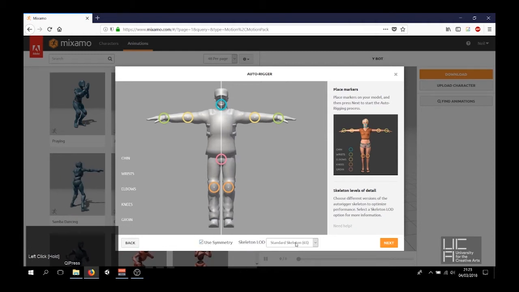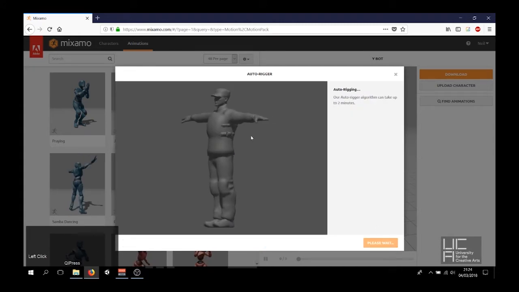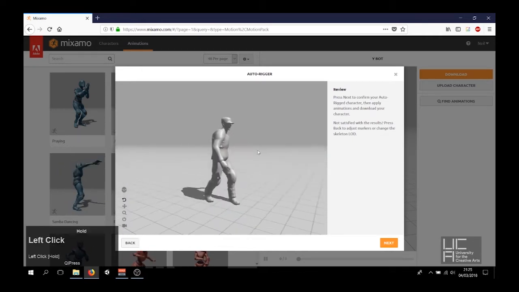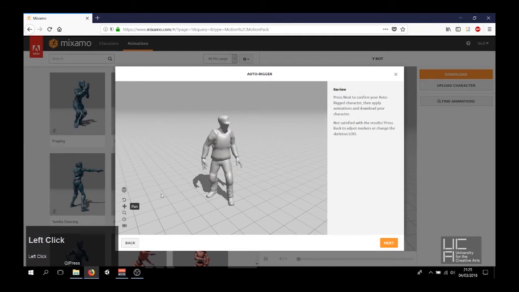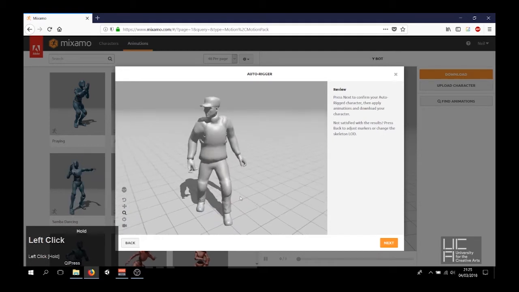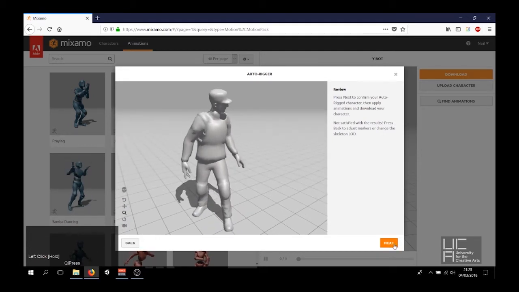Some more options down here in terms of level of detail you can go down to. I'm just going to pick standard skeleton. Use symmetry, fine. Okay, next. And now we just give it 2 minutes or so and Mixamo will rig that up for you. Okay, once that's done, it's back in here. Hopefully you should see your character in the center of the screen here in the default idle pose. You can drag and drop, sort of pan around and have a look at the results. Looks fine for me, so I'm going to hit next.